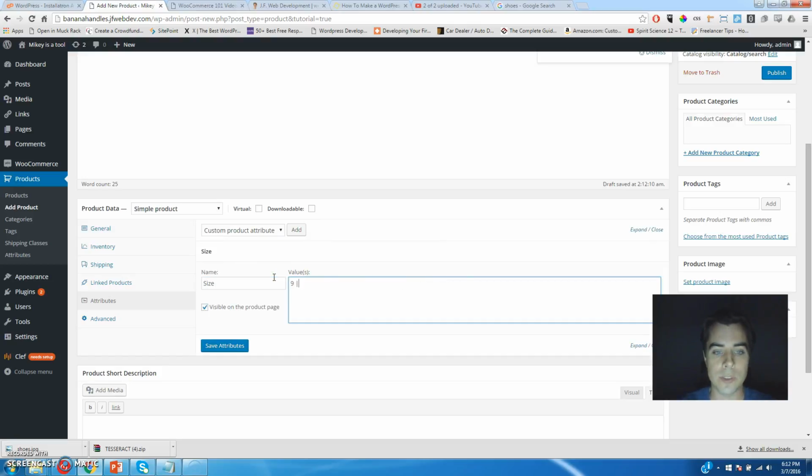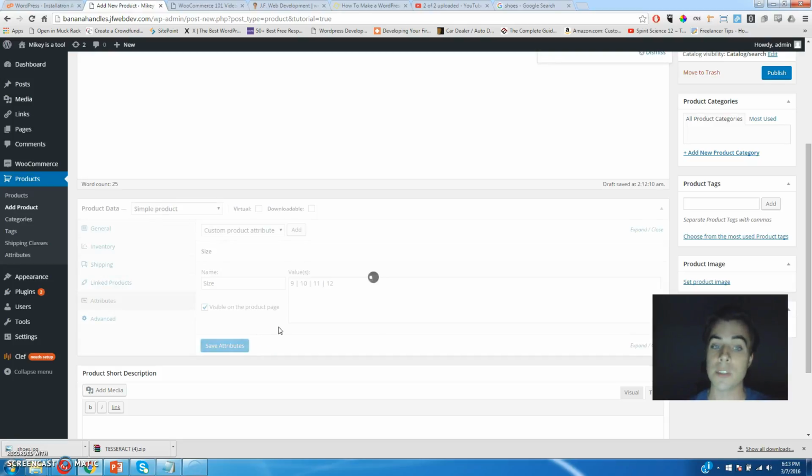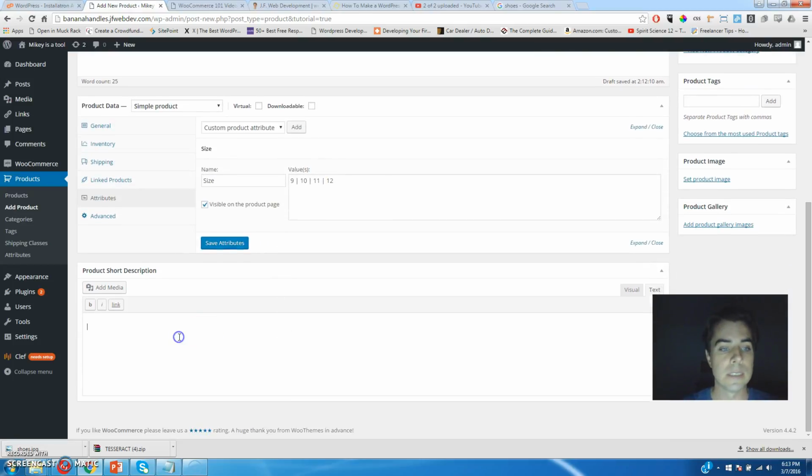So attributes. So let's, for example, add an attribute like, let's add size. So these are shoes, so size 9, 10, 11, 12. And these will be visible on the product page. Save that attribute. Now we have an attribute, size. If we go down here, short description, greatest shoes on earth.